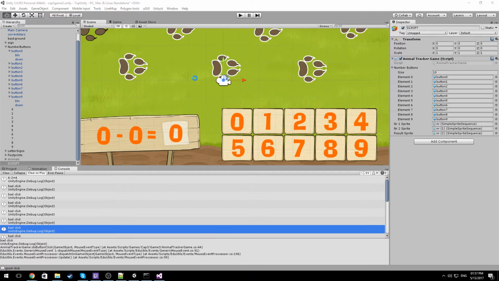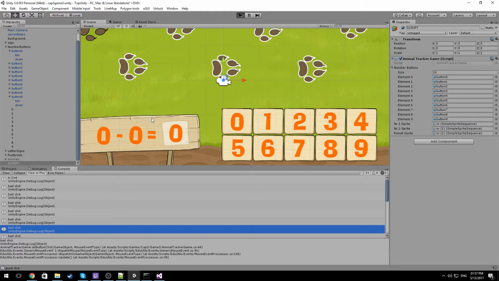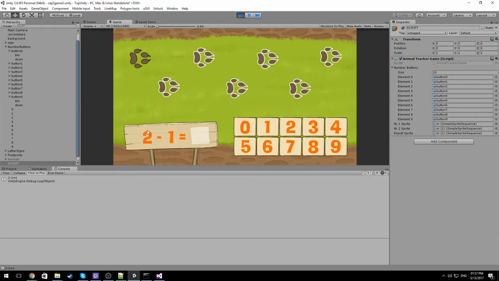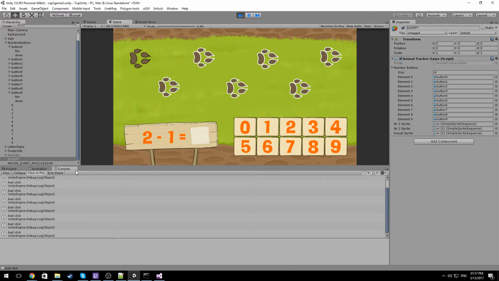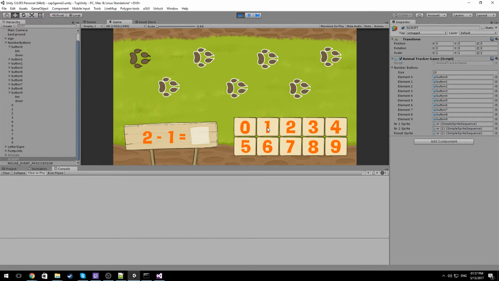Okay, let's go test what we just did. Okay, so 0 is a bad answer and I can't click it more than once. 1 is the right answer, but we're just going to try these. Okay, so each button works once. Let's clear that. And this is the right answer, and I can't click it more than once, so our code is working just fine.